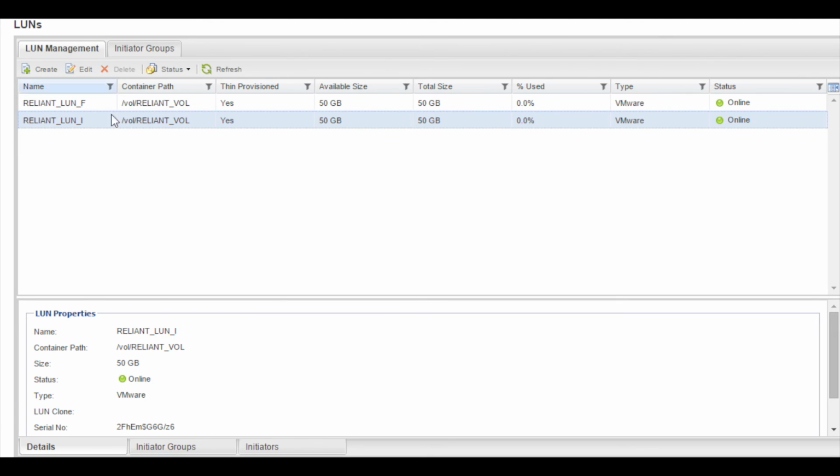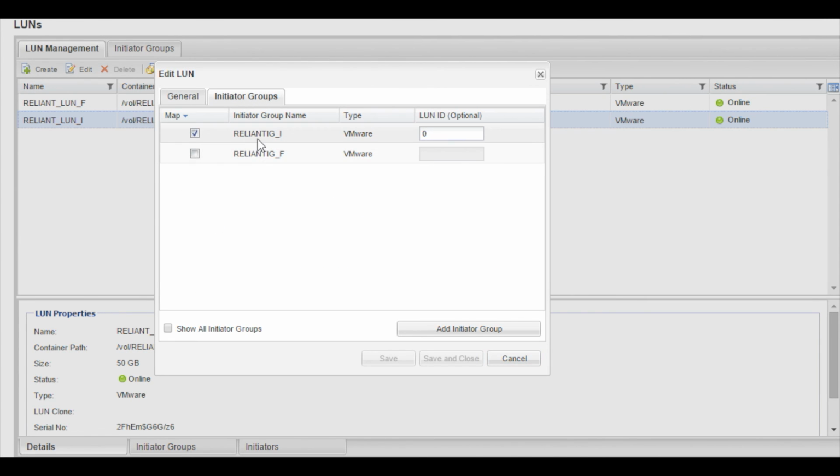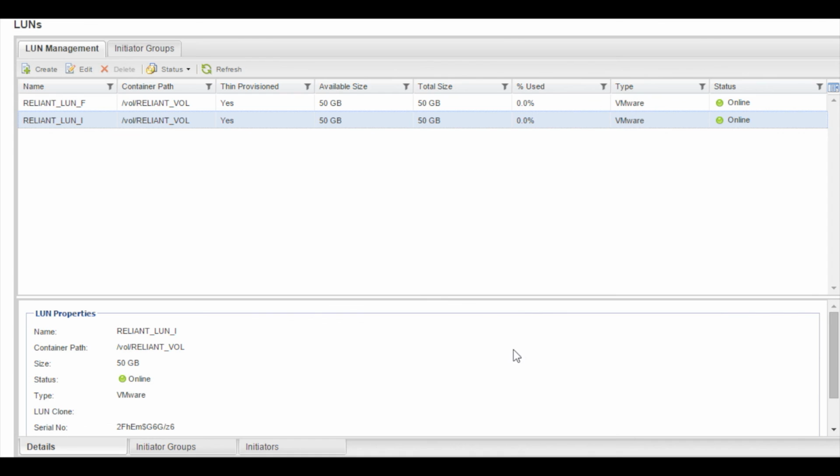So now we will go back to LUN management. We will click edit, and we will go to the initiator group. And we can see that Reliant underscore I is now mapped with this checkbox. And for the LUN ID, it used the next available, in this case 0. So now we have presented the IQNs of the VMware server to this LUN, so now VMware can connect to this LUN.